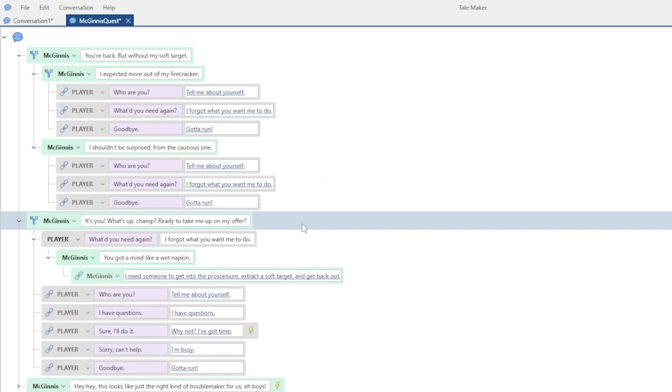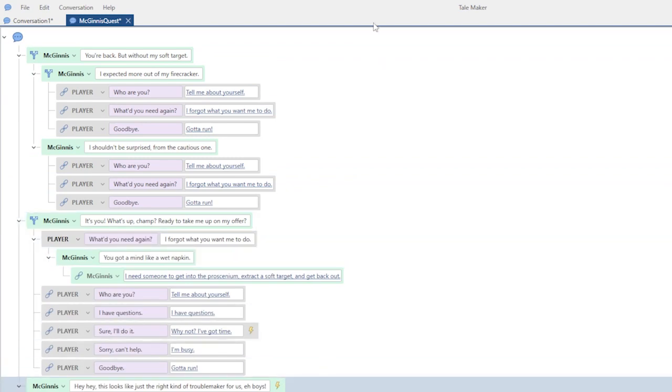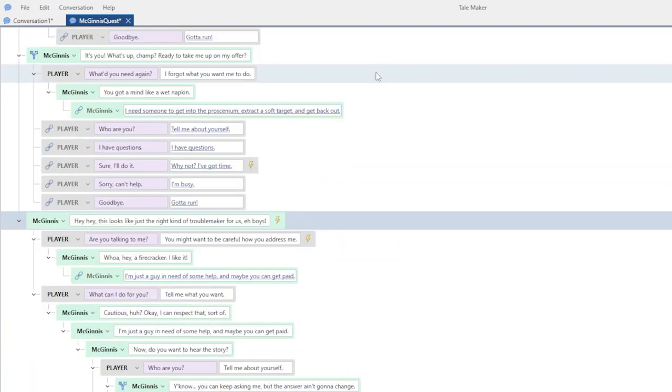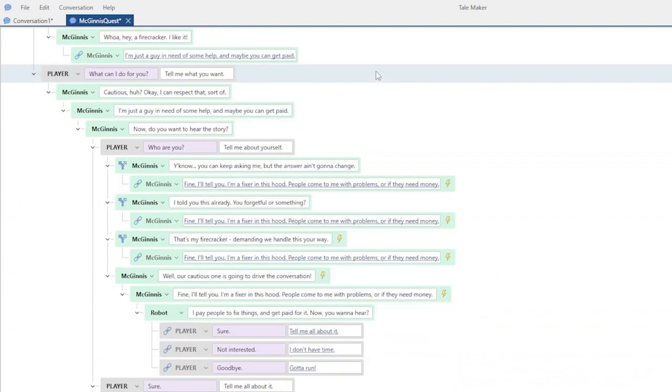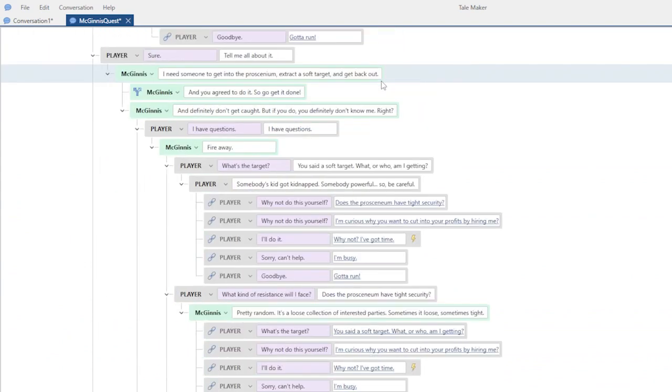Blue links allow you to do this easily in Tailmaker. No matter where the player roams in the conversation, you can jump them to the same spot without them knowing that you're moving them around. It's all seamless and behind the scenes.